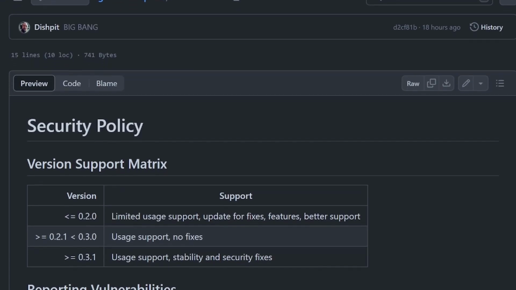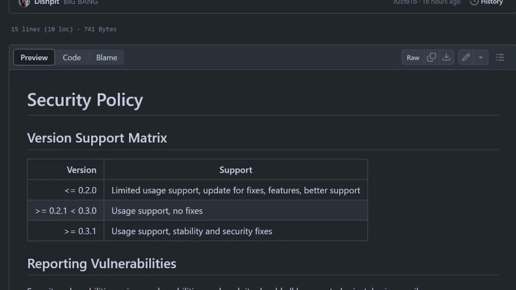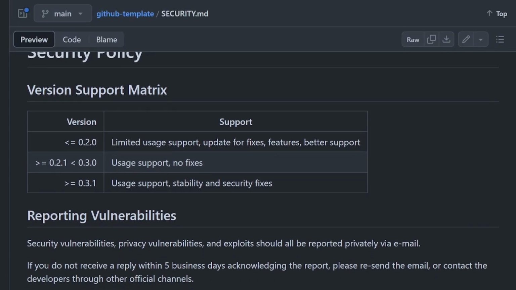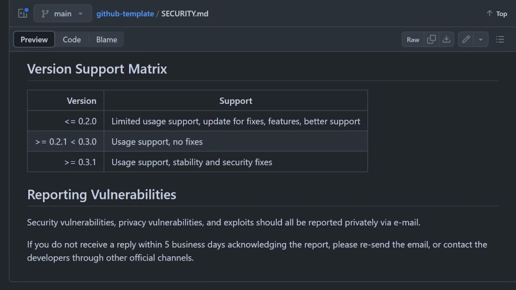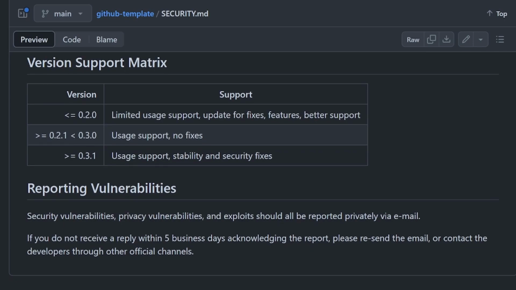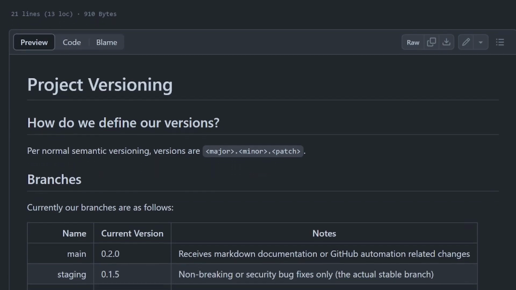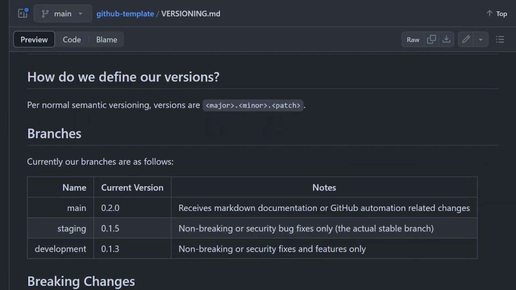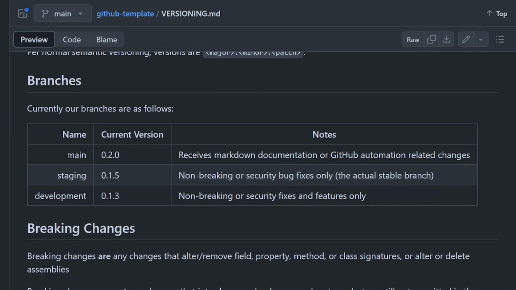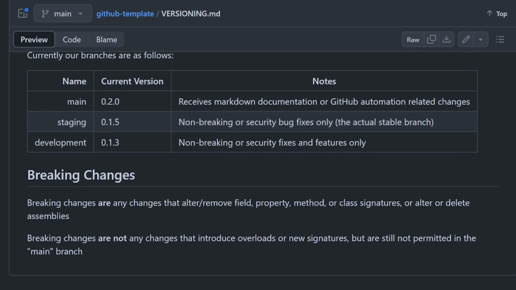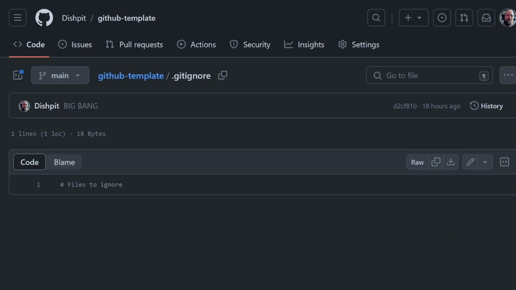The security file provides instructions on how to report security vulnerabilities in the project. It's important for maintaining the project's security integrity, encouraging responsible disclosure, and outlining how security reports are handled. The versioning file describes the versioning scheme used by the project, typically semantic versioning. This file is crucial for managing releases in a predictable manner, helping users and contributors understand changes and compatibility across versions. The git ignore tells Git which files or directories to ignore in your project.